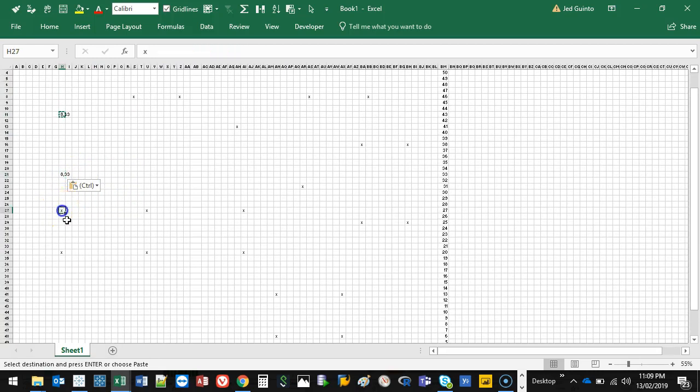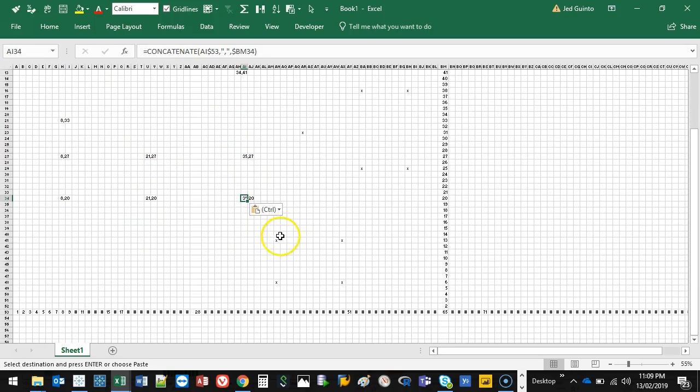Then we want to copy this formula to every single position that we have. So we copy that there, there. And what happens is each time, because of the way the formula is constructed, it will always pull out the correct X and Y position.